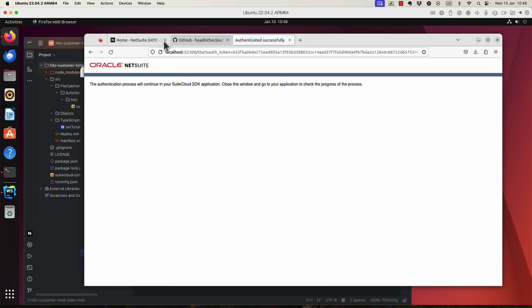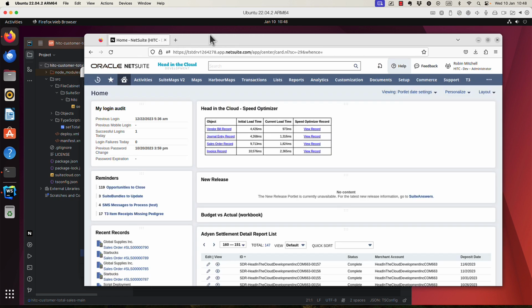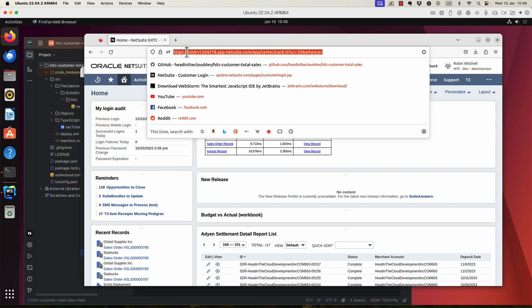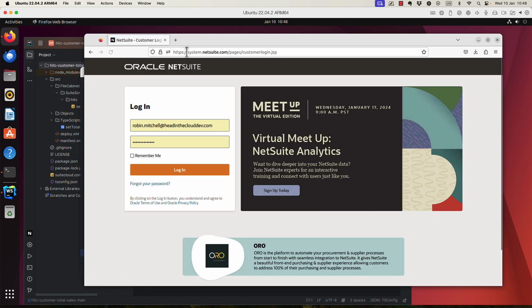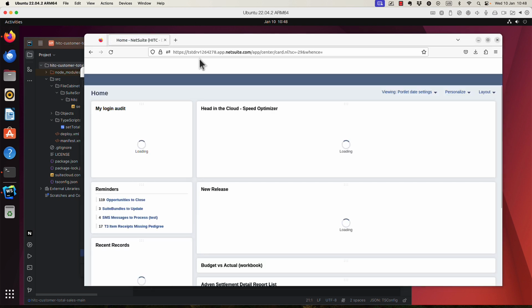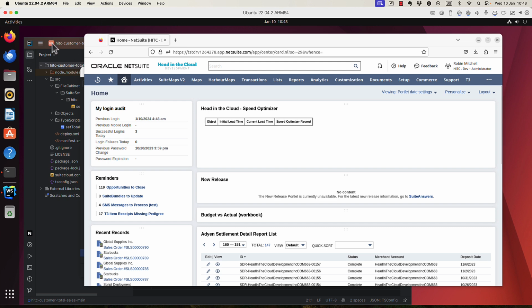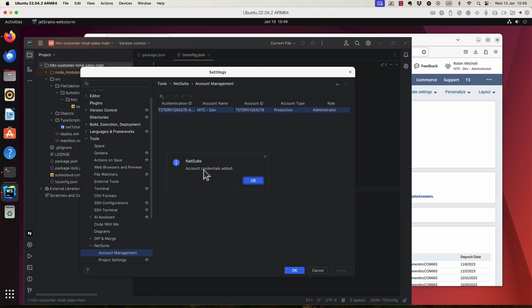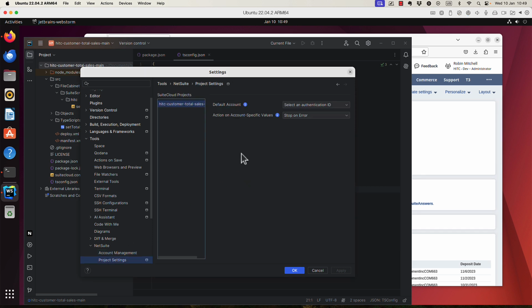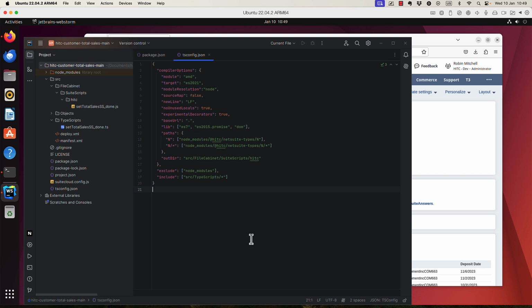So this kicks us out of our login, so we'll have to log in again. And back in WebStorm, we should see that account credentials have been added. So we can go to the project settings and let's set our account as the default account for this project, then click OK. Okay, so now our compiler is all set up and we can actually get to developing.